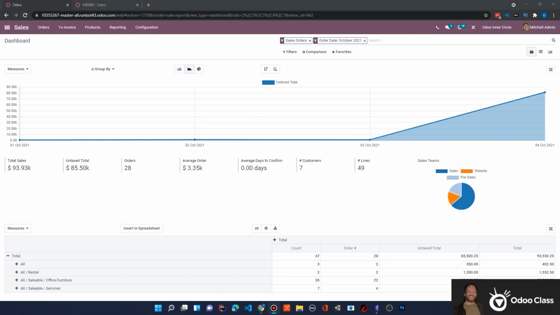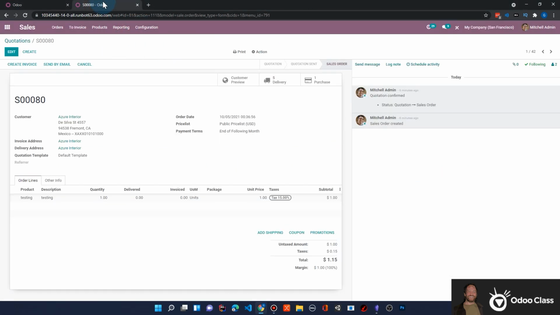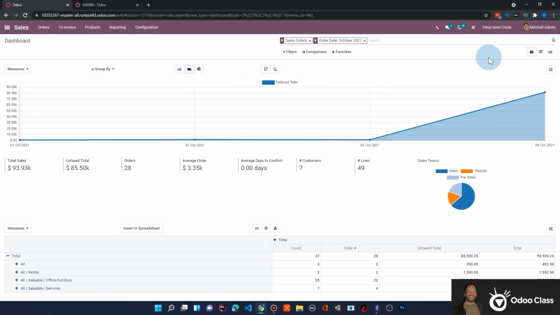Next, we're going to see here that we have a new sales dashboard. We can come up here under reporting and say dashboard. And we'll notice if we come over here to the 14 version, I'm running these side by side, no dashboard. This nice new little sales dashboard gives you a lot of information. Obviously, depending upon what you're doing, your numbers are going to be different, but a nice new dashboard is definitely very welcome here in Odoo 15.